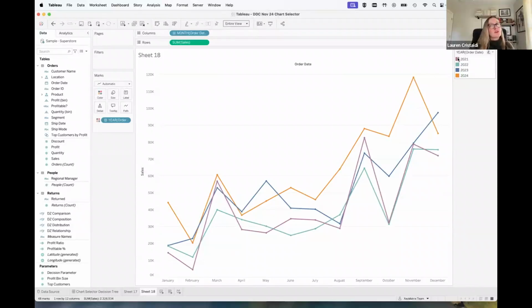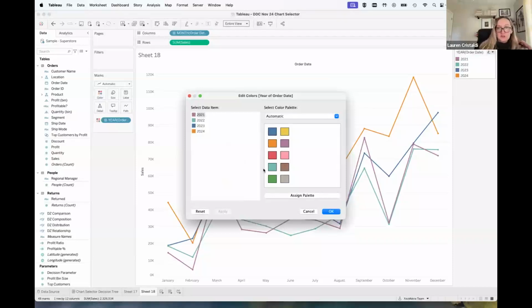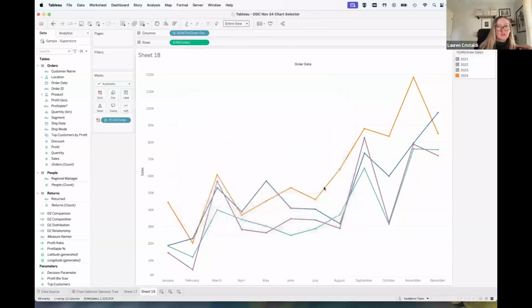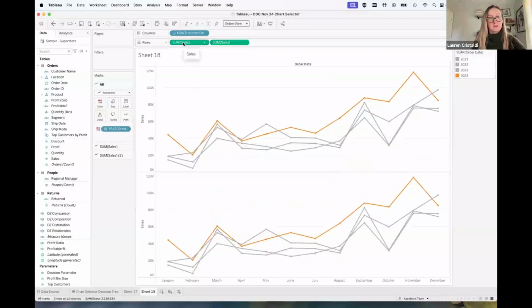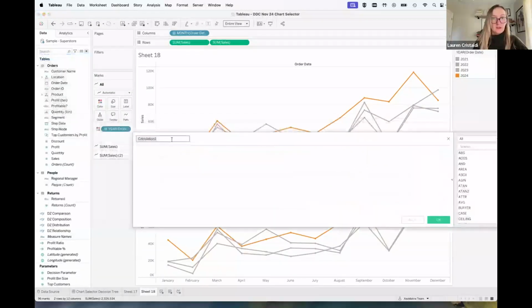Oh, that's a good point. So for that, there's a couple ways. The easiest would just be to go in here and change these colors. So maybe we make all of these gray, and then we just have the current year standing out. Or, what I did was Command, or Control if you're on Windows, and I just dragged another copy of that same measure, which we can make... actually, sorry, I need to do this.